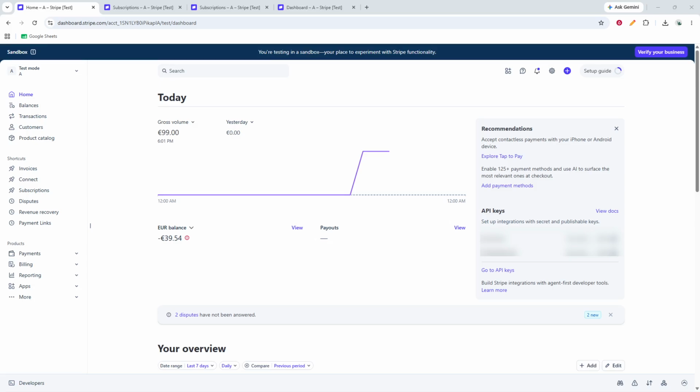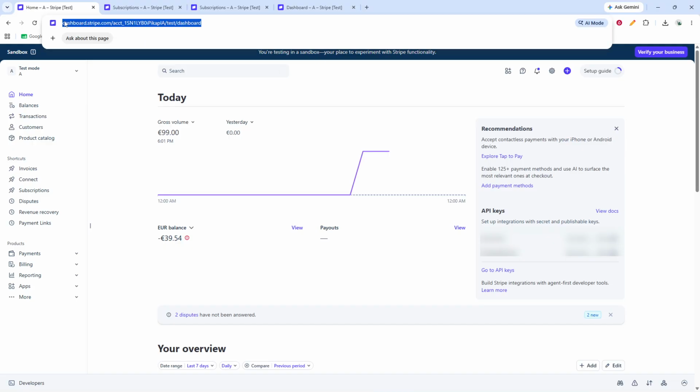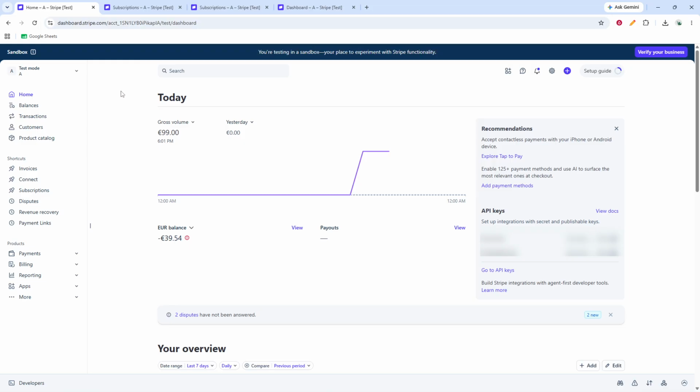This video walks you through how to remove a coupon from a test subscription in Stripe. Start by signing in to your Stripe dashboard. Before opening the subscription, make sure test mode is enabled.